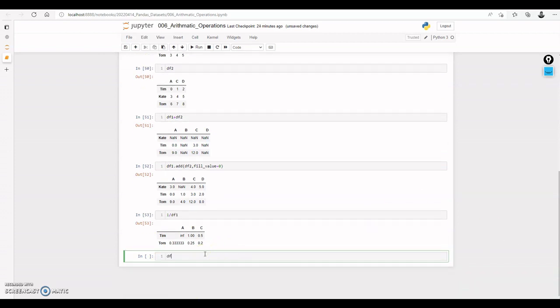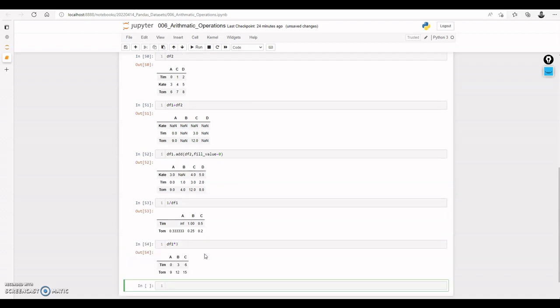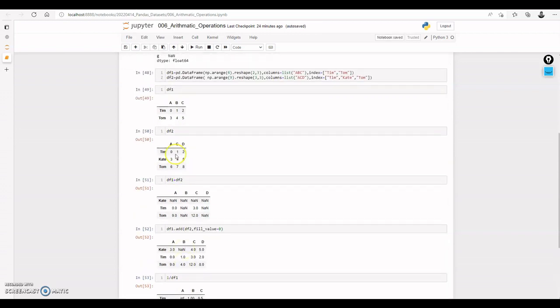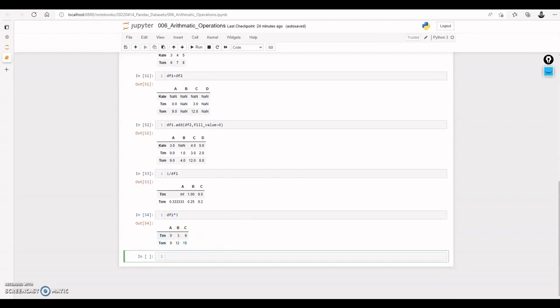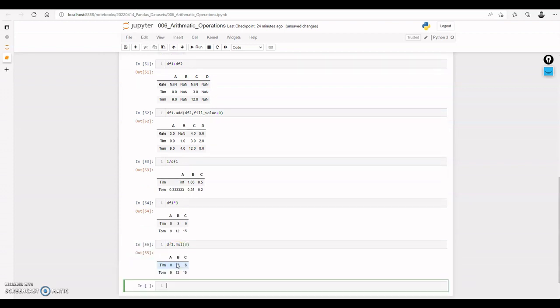Let's look at the multiplication. Now we can directly multiply with 3. So the entire matrix will be multiplied by 3 here: 3 into 0 is 0, 3 into 1 is 3, 3 into 2 is 6, and so on. This is about multiplication. We can also do multiplication in another way. Simply type df1 dot and then just type mu and tab, you'll get mul, and then simply use 3 or 4, let us say 3 only, so we get the same kind of output. This is also another way we can do it.